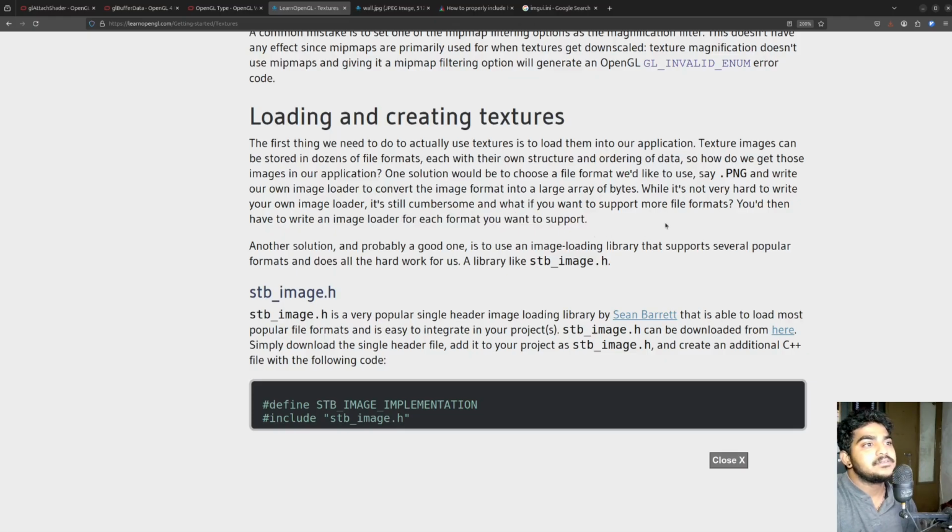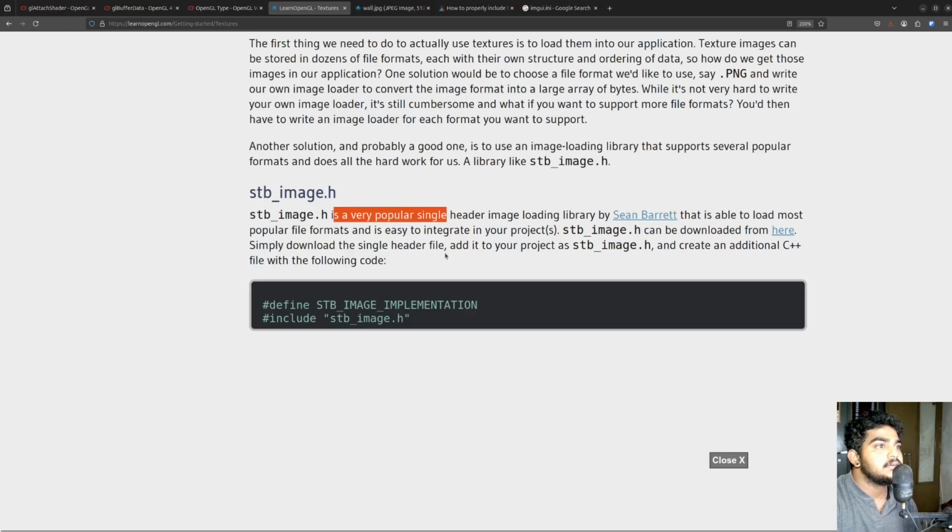A probably good solution is to use an image loading library that supports several popular formats and does all the hard work for us. A library like stb_image.h is a very popular single header image loading library by Sean Barrett. It is able to load most of the popular file formats and is easy to integrate in our project. It can be downloaded from here. Simply download this header, add it into your project as stb_image.h, and create an additional C++ file with the following code.